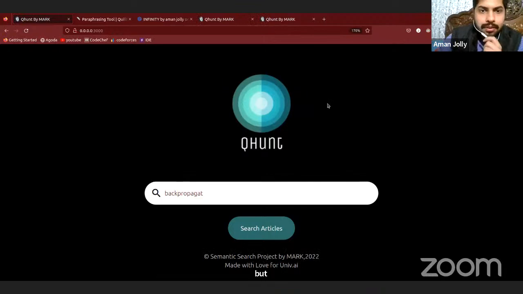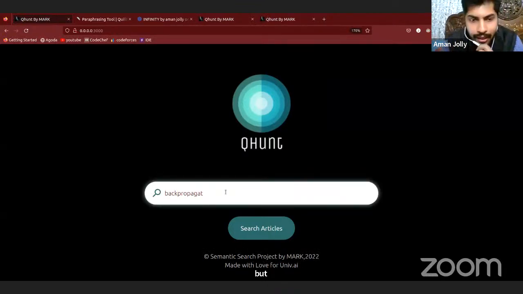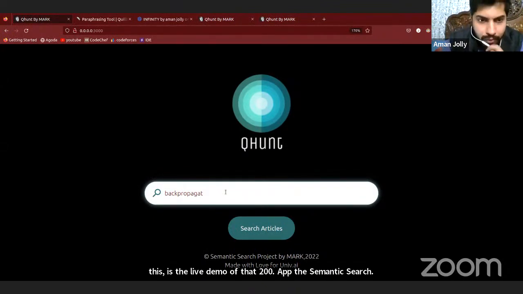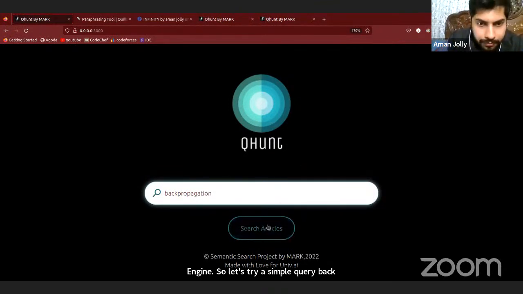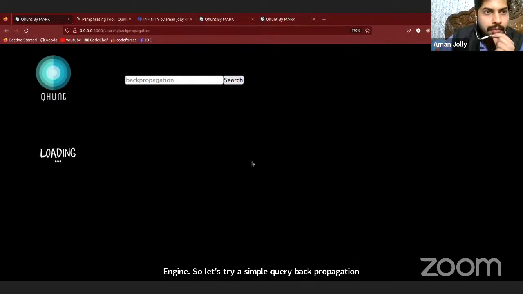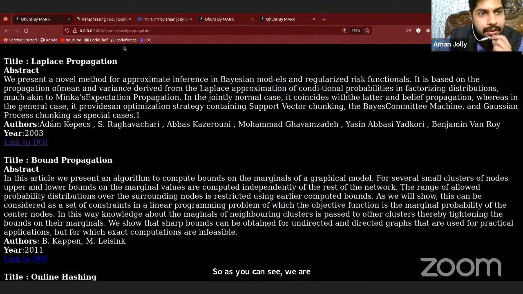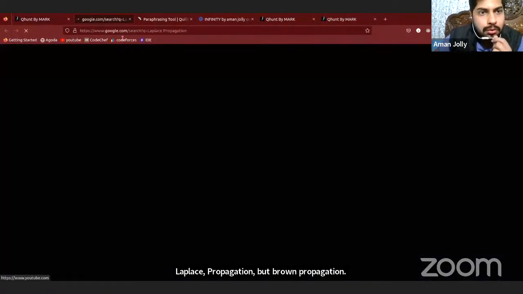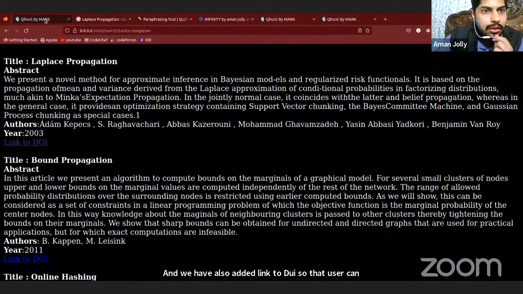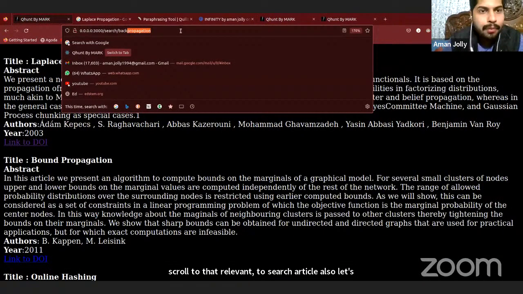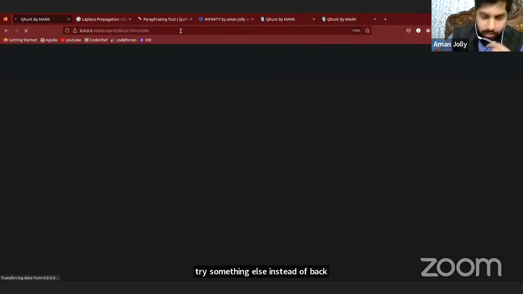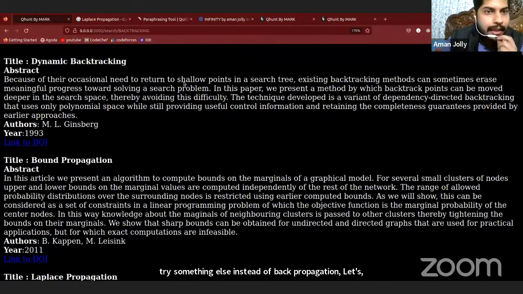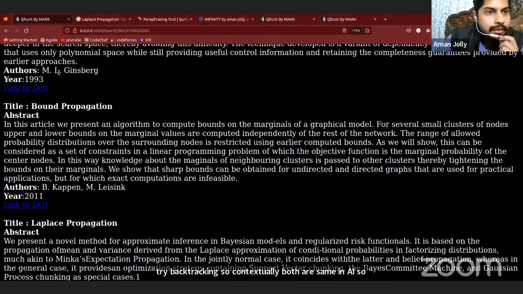Okay, so this is the front end, and this is the live demo of the QHunt app, the semantic search engine. Let's try a simple query, backpropagation. As you can see, we are getting some relevant results: Laplace propagation, Brown propagation, and we have also added a link to the DOI so that the user can go to the relevant research article. Also, let's try something else. Instead of backpropagation, let's try backtracking. Contextually, both are the same in AI. You can see, apart from the dynamic backtracking at the top, the results are almost the same. It means our model is intelligent enough to figure out that backpropagation and backtracking are literally the same thing.